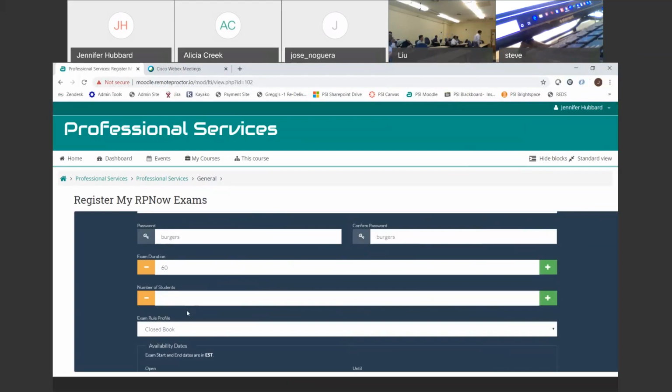Number of students. This is mostly for resource planning. So if you put in that you have 5 students going to take the exam and 10 go in and actually take it, we don't cut anyone off. This number is for resource planning for our video review team, so they can plan ahead and know how many reviewers they're going to need to make sure that the reports are done in a timely manner.